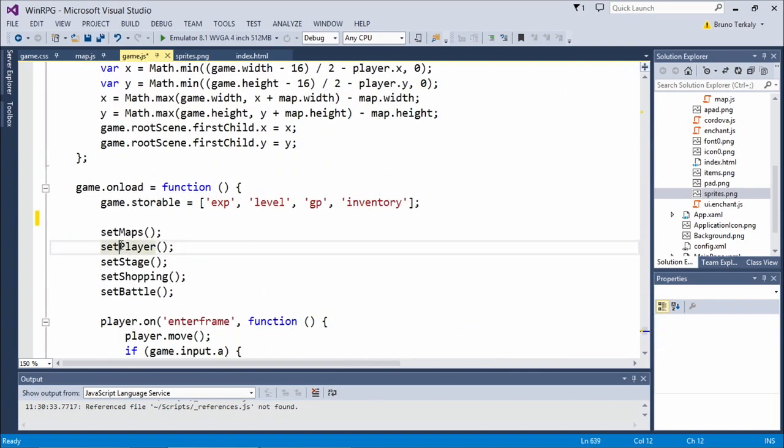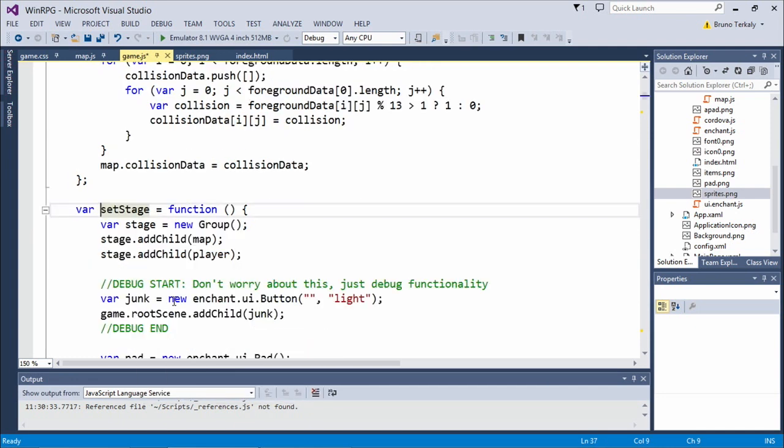All right. So there's where our set player is being called. Again, when our game gets loaded, set player gets called, and set stage was in fact where the player was being added. So there he is, being added to the stage right after we're done adding the map. Right after we add our map, we're going to say, now add the player.